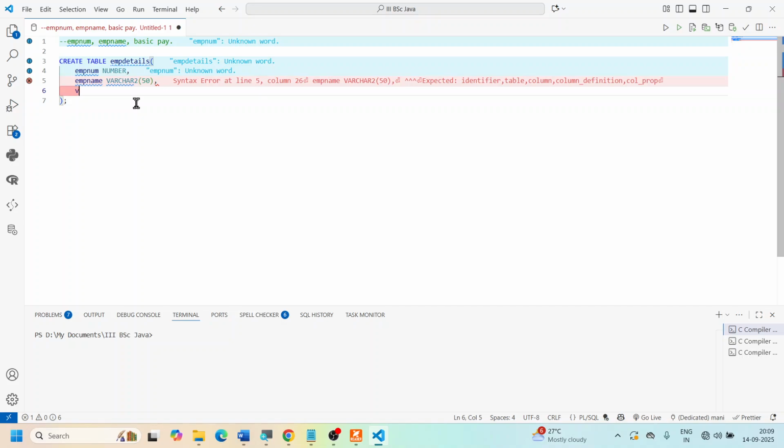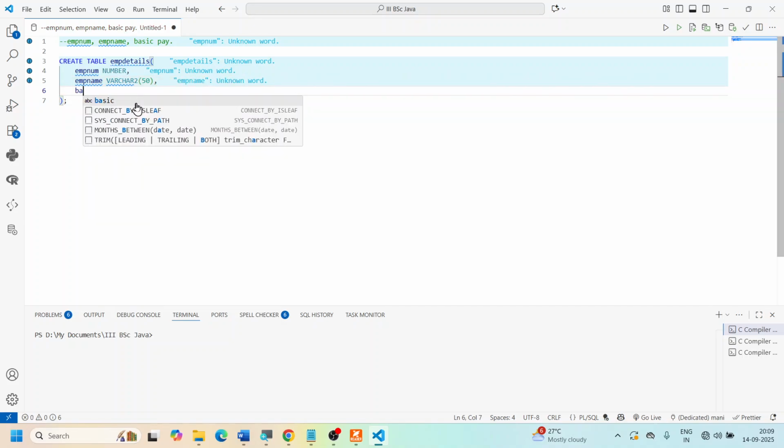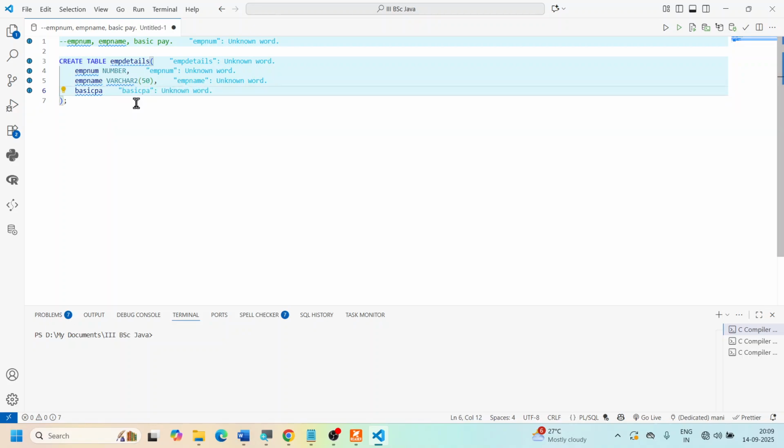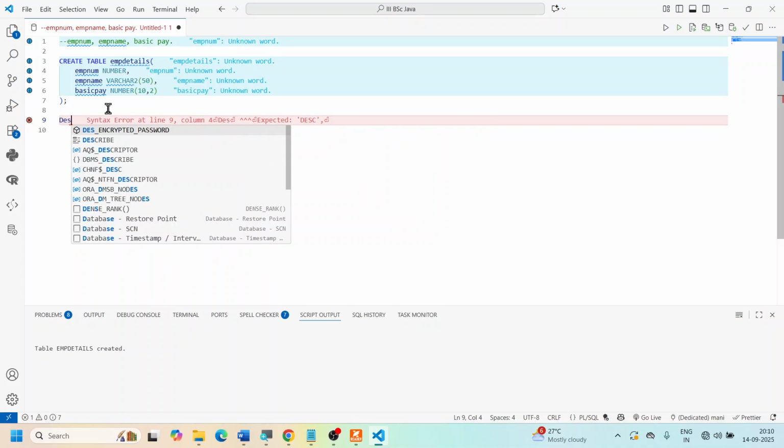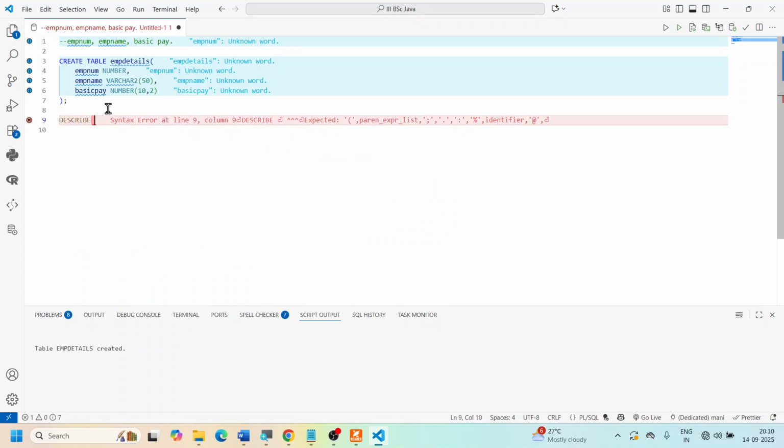Then the last thing is basic pay. Let me put it as a single word there, and I'm going to take this one as number 10,2. Done with it. So our table is ready. So we have created that table. Let us select it and press Control and Enter. If the table is created, the first thing you are going to do is describe this particular table. So describe employee details table.